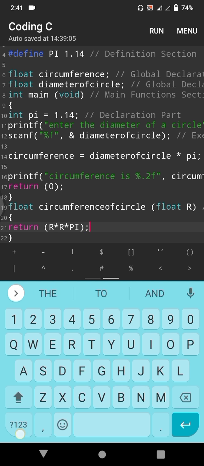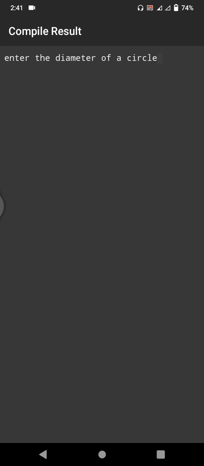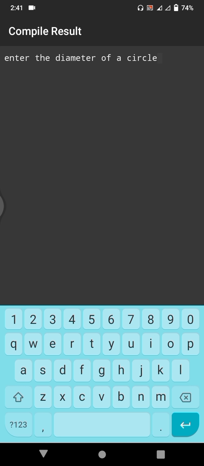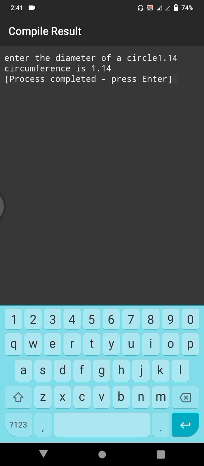So let's see if this program will run. Enter the diameter of a circle, which is 3.14. That's all. Thank you.